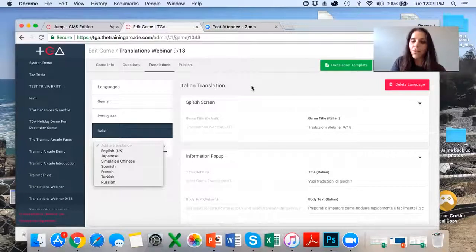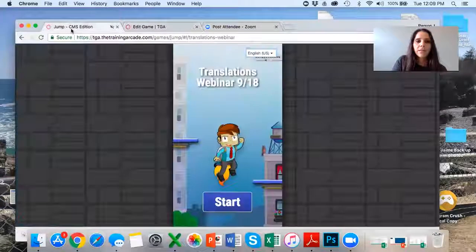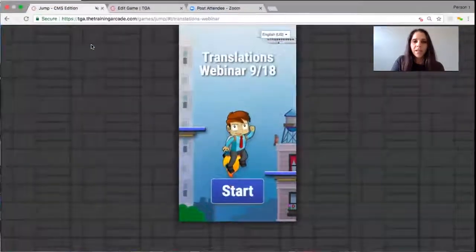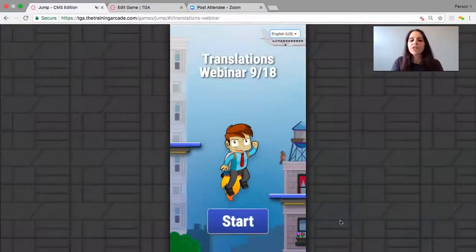Let's take a look at what a game like that looks like once you have the translations in. So here we go. I'm gonna put this back on full screen mode. All right, so here's the game that we built. We built a jump game. We have 4 languages in the jump game, and you'll see up here, this is where your users, your audience, would pick what language is appropriate to them.